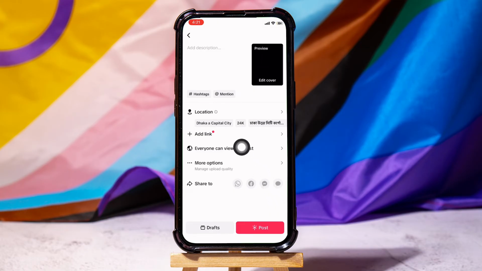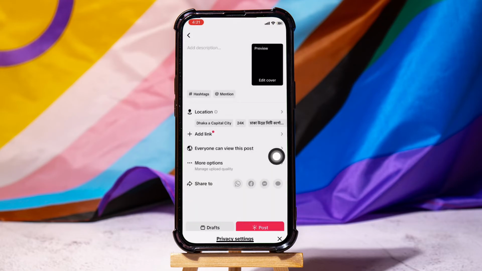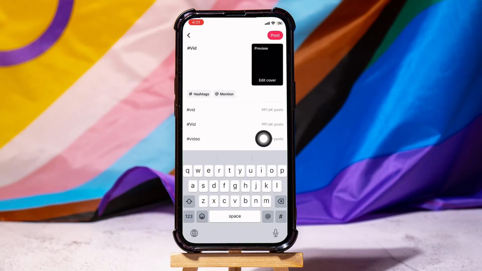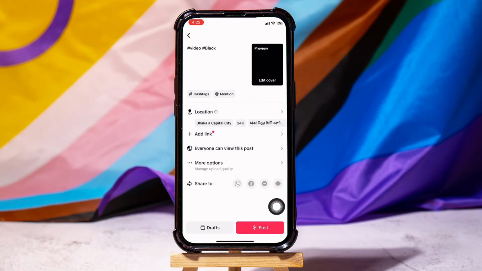Tap on this option Everyone can view this post. Make sure that everyone is selected in the menu. You can add a catchy description for this video and also use trendy hashtags to get more reach. Once you're done, hit the post button from the bottom panel.